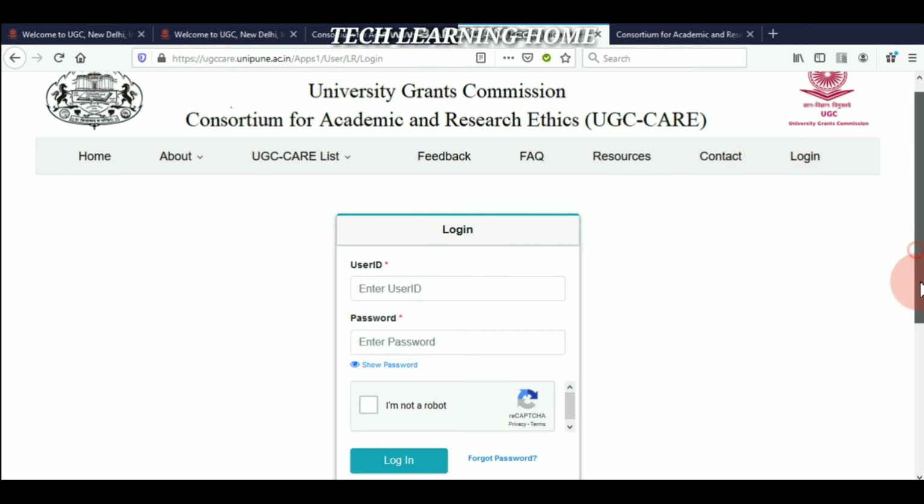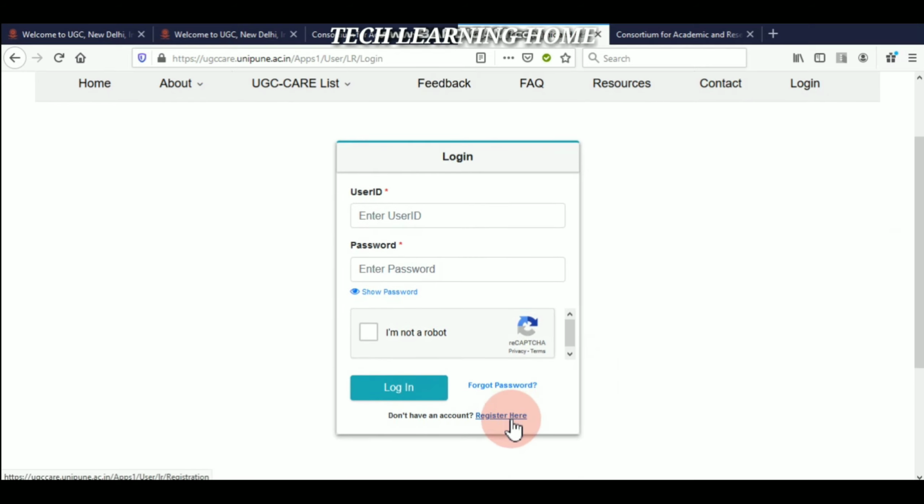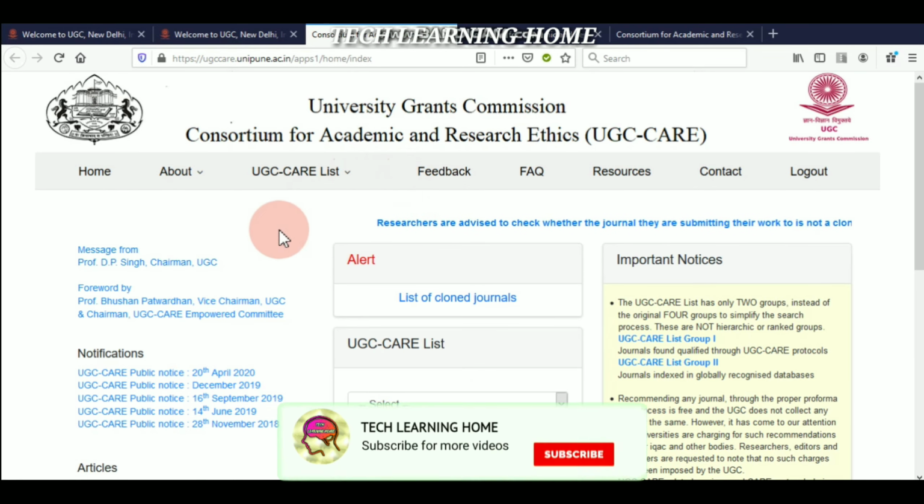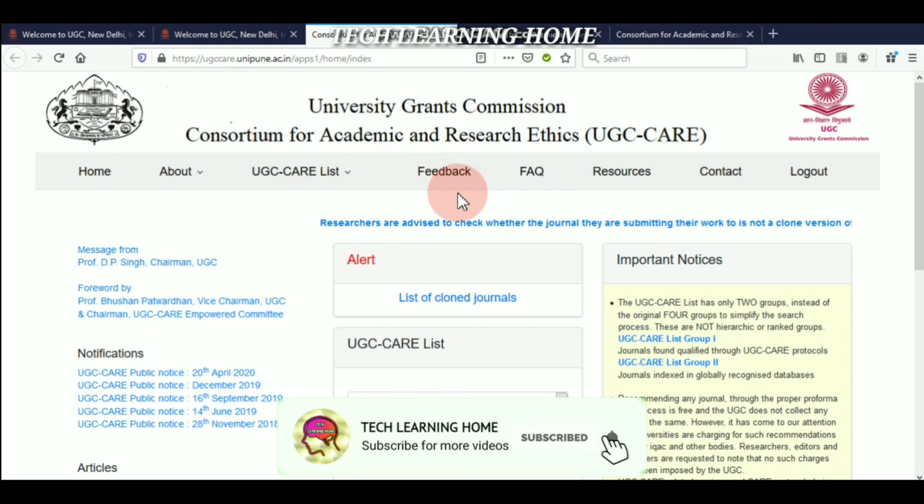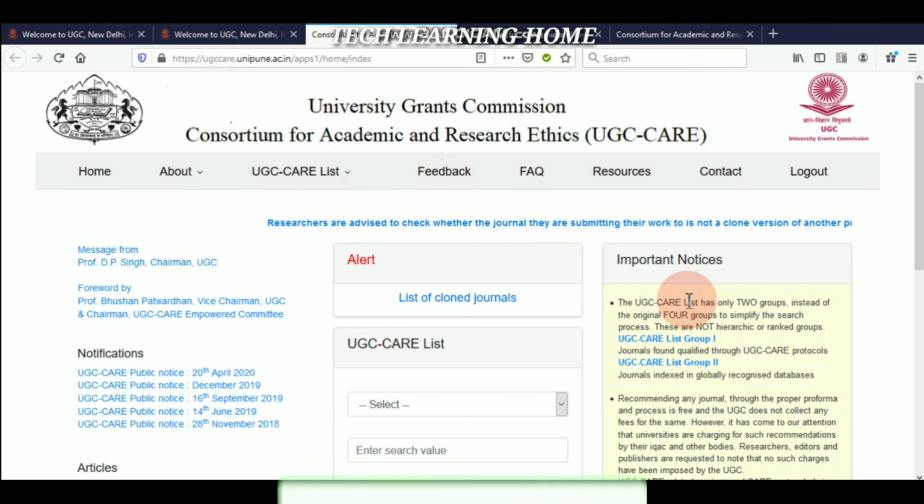In this page you have to log in. I have already logged in to my home page. If you don't have a login ID, if you click once, it will open this page and here you can create your login ID by selecting register here. Already I have an ID, so I have entered my home page. So this is our login page. Here you can find an important notice.